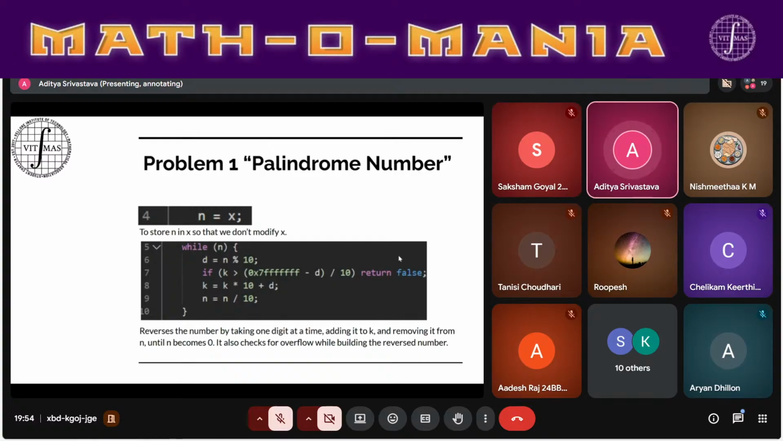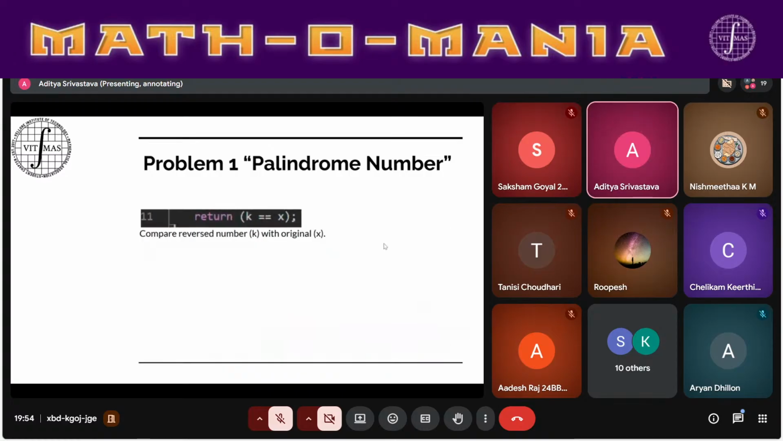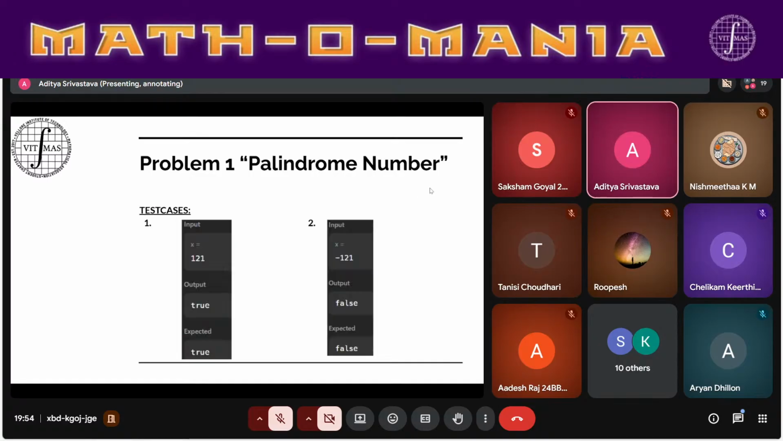Now, what this will do for us is that in every iteration, we'll be able to save k as the reverse number. Finally, we'll return whatever value we get if we compare k and x. Return k equals x. This will give us true if k is equal to x, and will give us false if k is not equal to x. These are our test cases, that is 121 and minus 121.